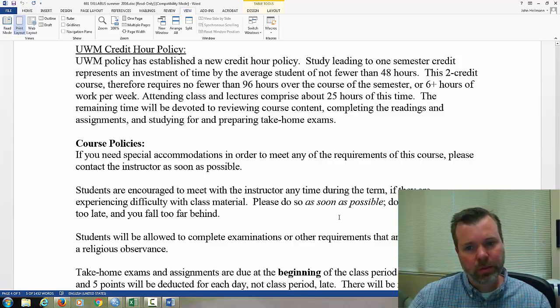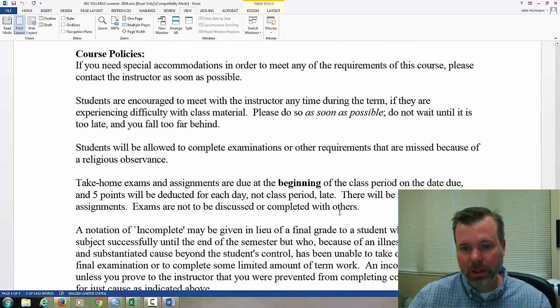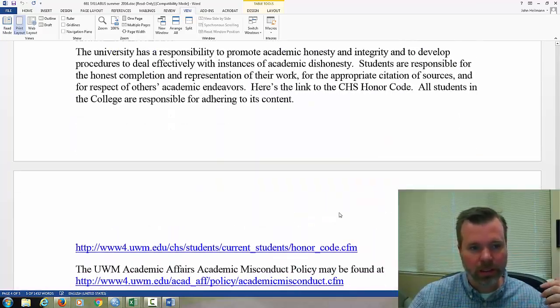The grading is real simple. A third of your grade is going to be the quizzes, not exams. A third of your grade is going to be the assignments, and a third of your grade is going to be the in-service project.